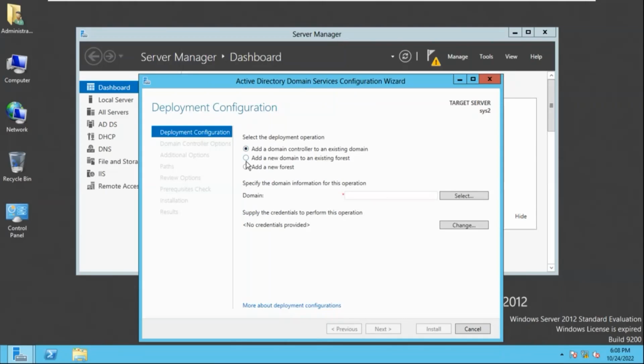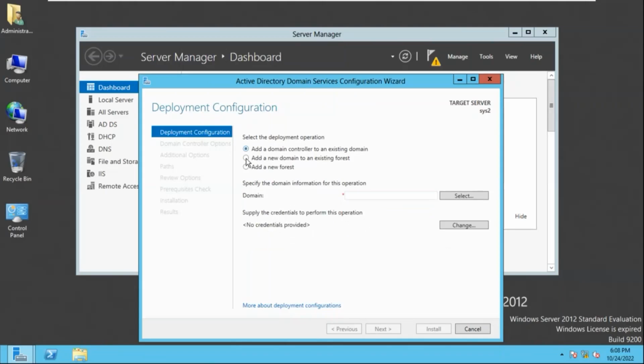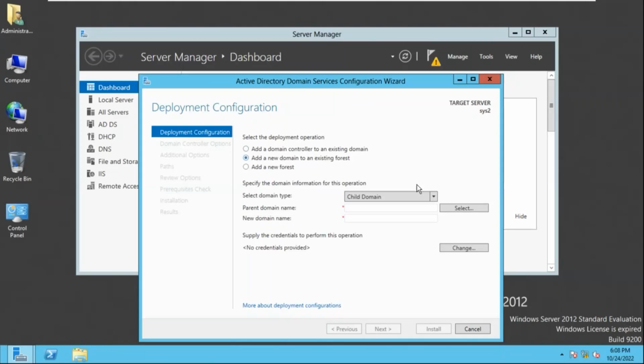Then when you use the second option, you see here. Once I select the second option, what is highlighting? Child domain. Whenever you want to create a child domain or new tree, you have to use the second option. So I repeat, the first option is used to make the ADC. And whenever you want to make the child domain or new tree, you have to use the second option.